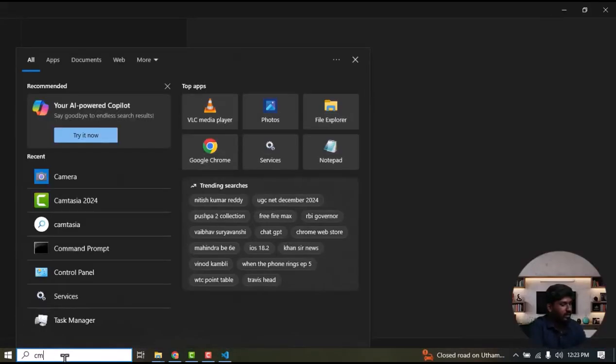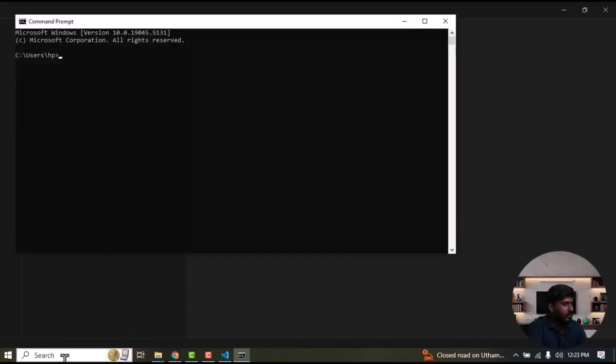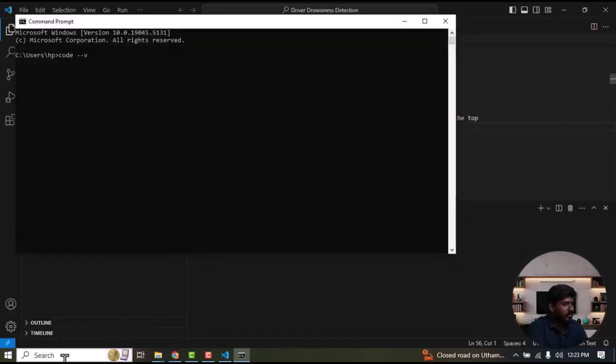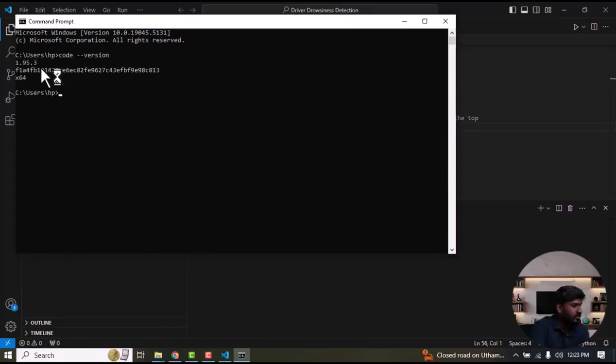Then type CMD here. Type code --version. The VS Code version is 1.95.3. And now we can implement the project step by step.